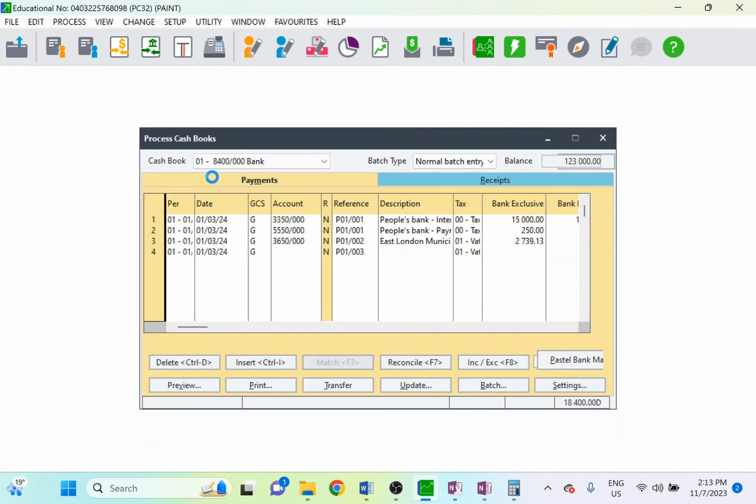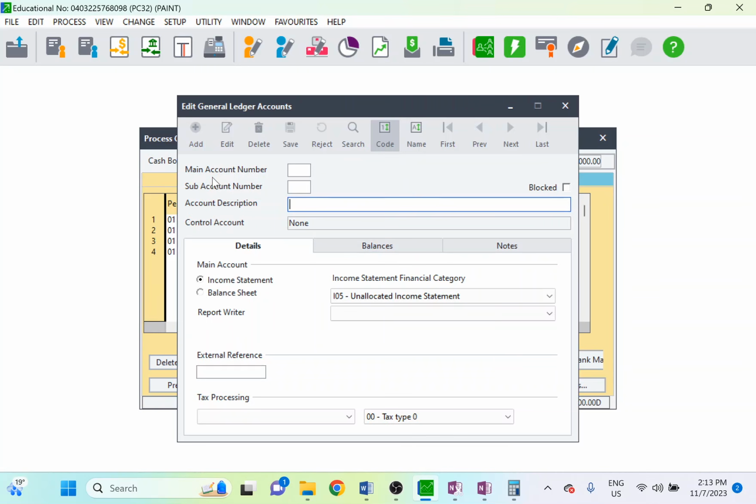Under account, they said we should add a new account. The last account for expenses on our ledger accounts is account 4600. So we're going to use 4650. Is it vacant? No, that's for travel and accommodation. You reject. Then you try 4700. Yes, it's vacant. So this is for rates and taxes.